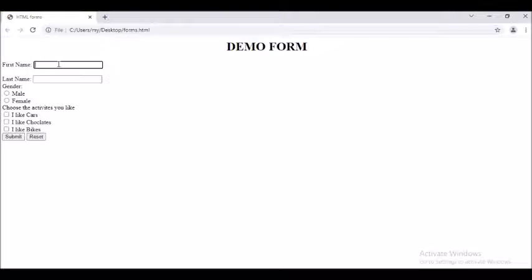Now let's see, if I have written some text here also, and I press the reset button, the contents are getting cleared. And once I have filled the form and I submit, the form will be sent to the backend page, wherein the coding is not being done right now. We will be learning it later on.